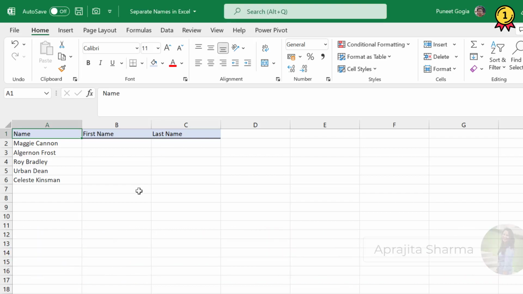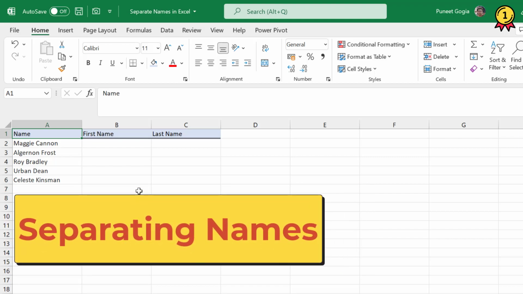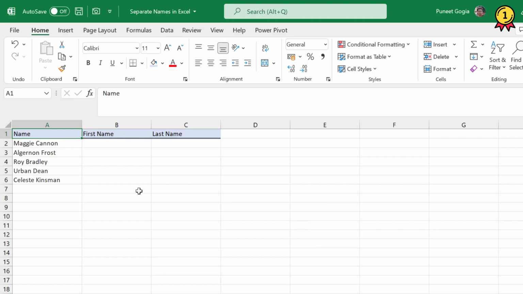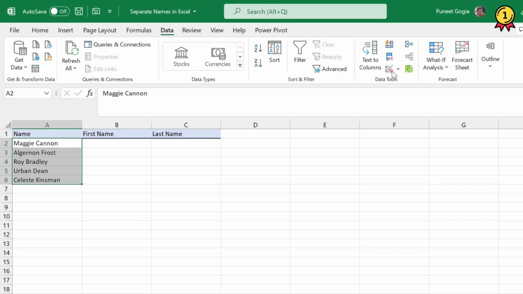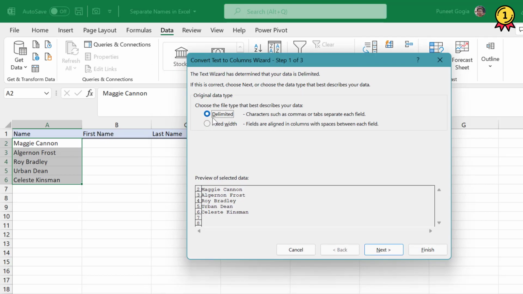In this video, we will learn about separating the first name and the last name without using any formula. Now the first option is by using simple Text to Columns. What I'll do is simply select my names, go to the Data tab, and here I have an option called Text to Columns. When I click on this, I get two options, Delimited and Fixed width.